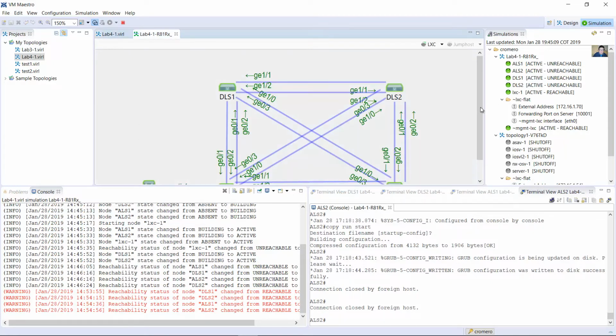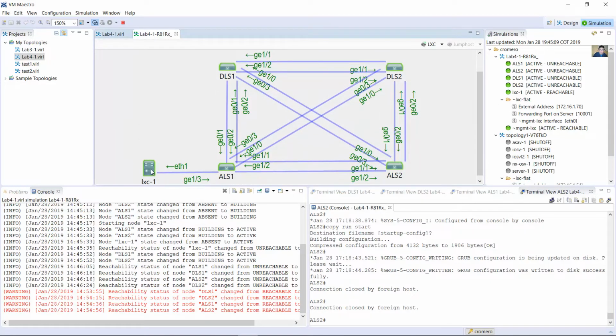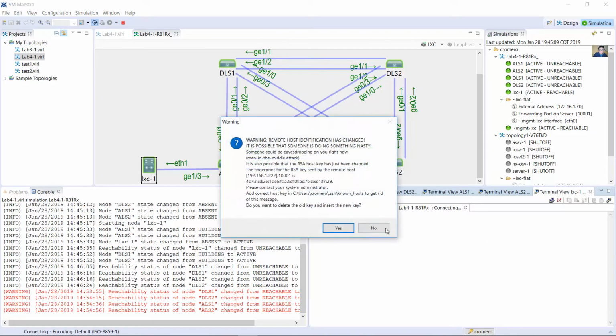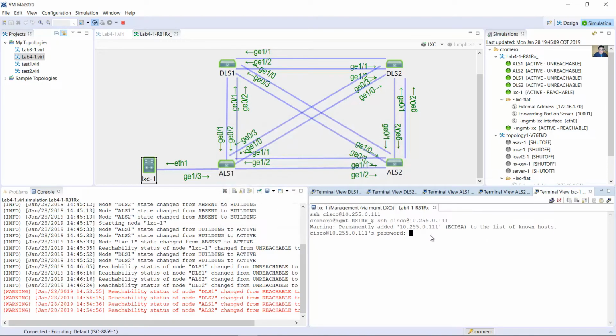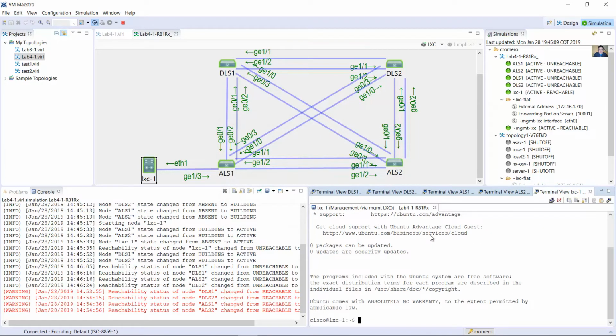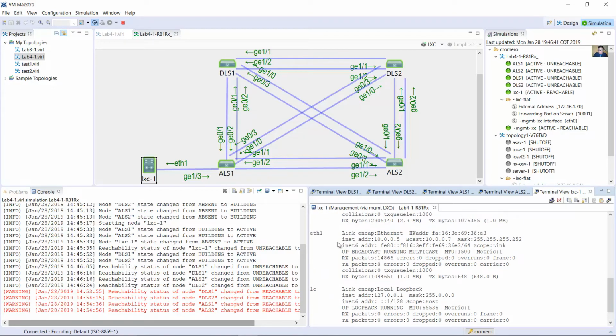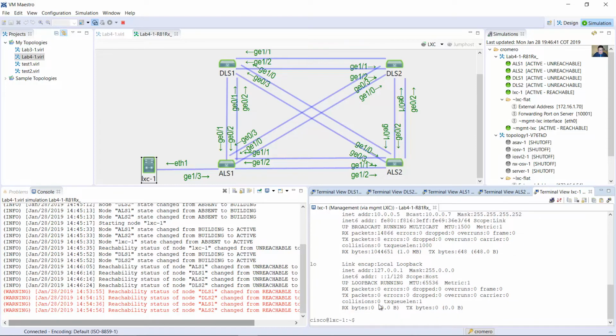Okay, simulation LXC SSH management. Yes, Cisco. Okay, on Ethernet 1. Okay, first of all, verify ifconfig. Okay, Ethernet 1.